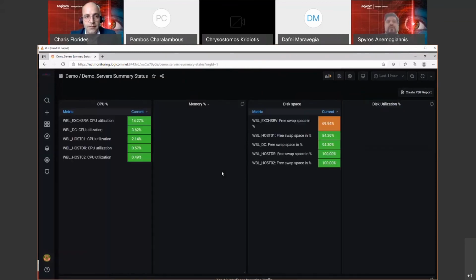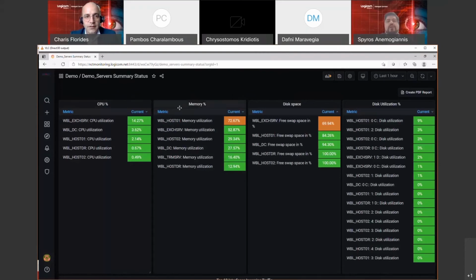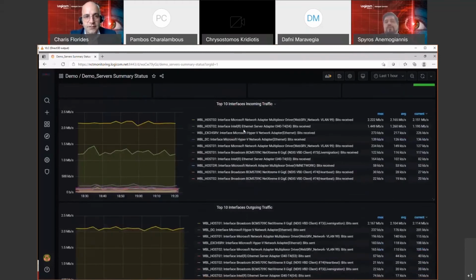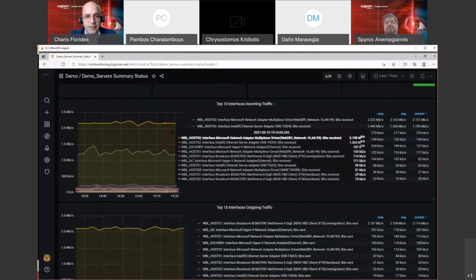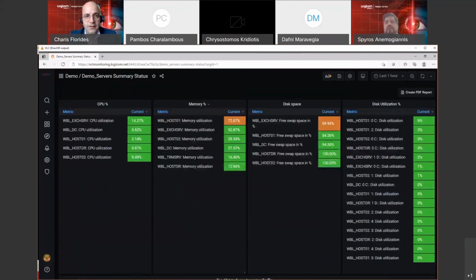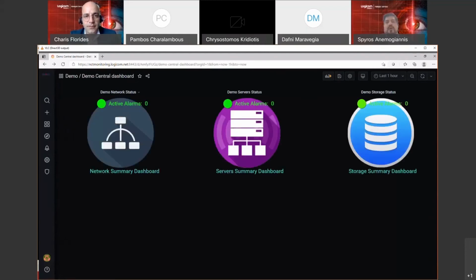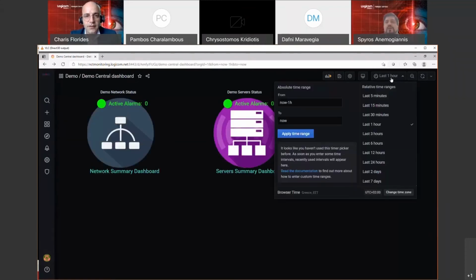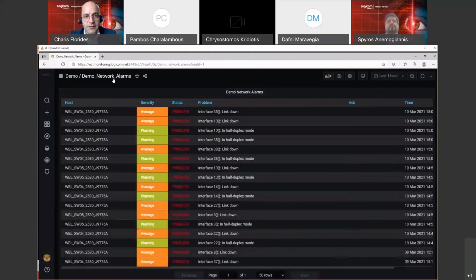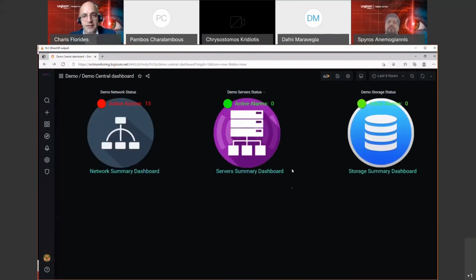If you click on that, we go directly to a summary status of all the servers that we're monitoring. Here we see a summary and the top 10 interfaces from all the servers that we monitor, not just the one server that we were seeing in the last session. So here you get a high-level, summary view. If you go back in time, you see now that the active alarms are on the network side. If you click on the alarm button, you go directly to the alarm console and can see what kind of problems you have in that particular case.